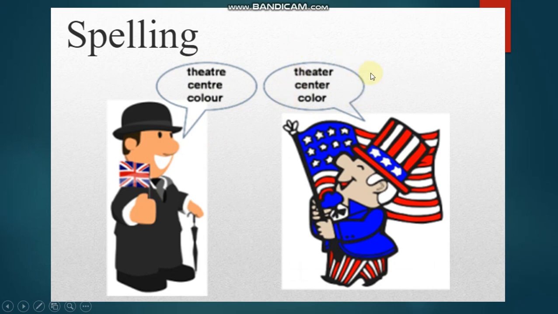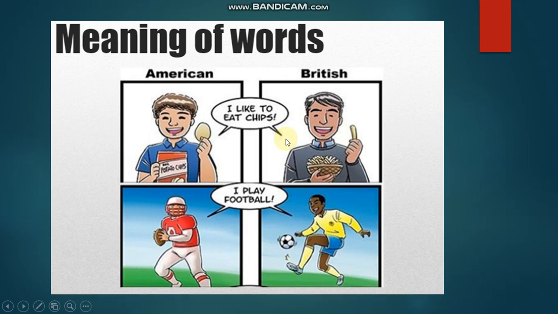You might be confused, so again, in the American accent, this is theater, center, and color. The R is sounded, the ending sound of this word. But in the British accent, this is theater, center, and color. So the R is not being sounded.